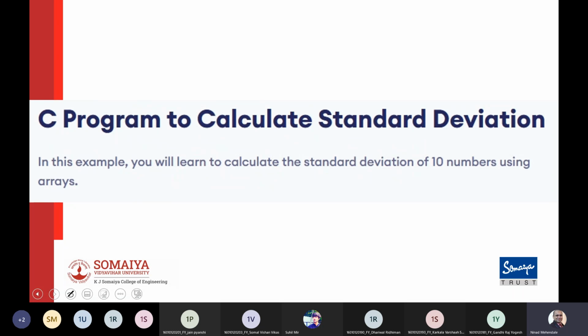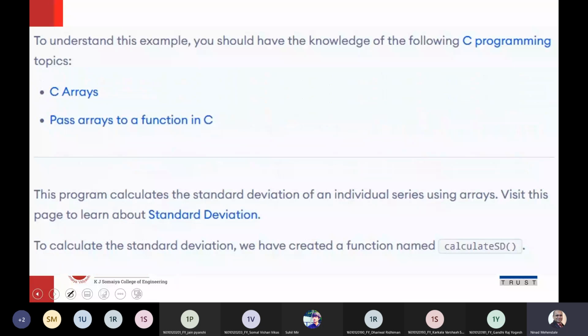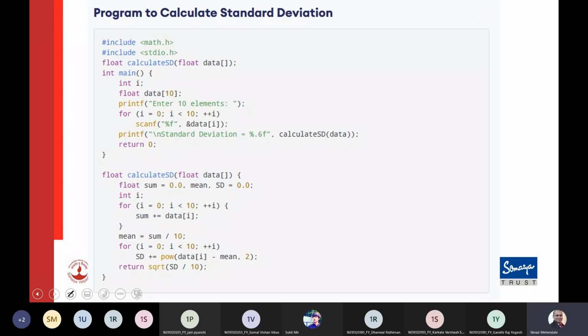Now, let's understand another program to calculate a standard deviation of 10 numbers. Now, what is the standard deviation? First thing, to understand the standard deviation, we need to understand C-based arrays, which we have already learned, and then how to pass an array to a function. So, calculate SD is the function that we are going to write, and we are passing an array to it.